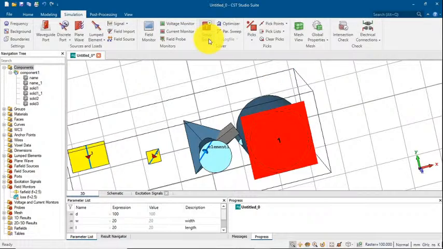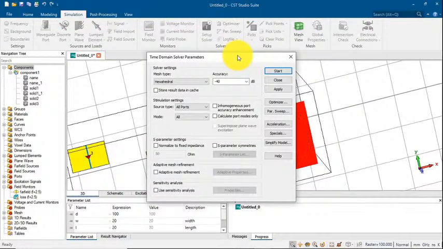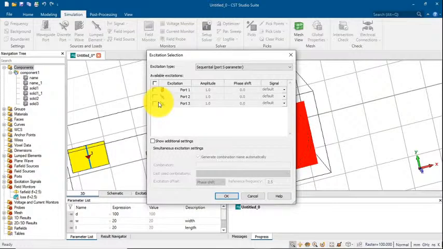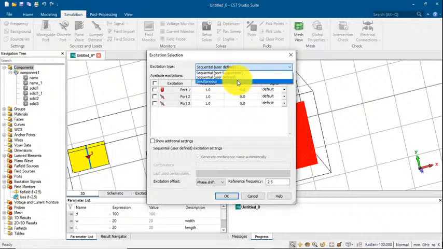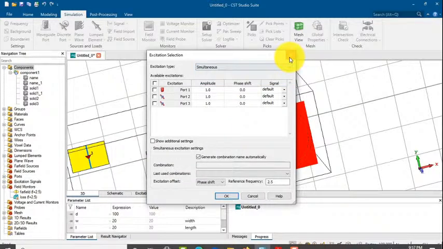Maybe you press setup solver. You see here, now I can see the properties in it. Maybe you want to start all ports at the same time. Maybe I want only port 1 to work in mode 1. Maybe I want port 2 to work. Maybe I want to press selection, and the excitation depends on what I want. Maybe I want to change the amplitude, maybe the phase. So maybe I want to use sequential, maybe simultaneous. So depending on what I want, it will work.